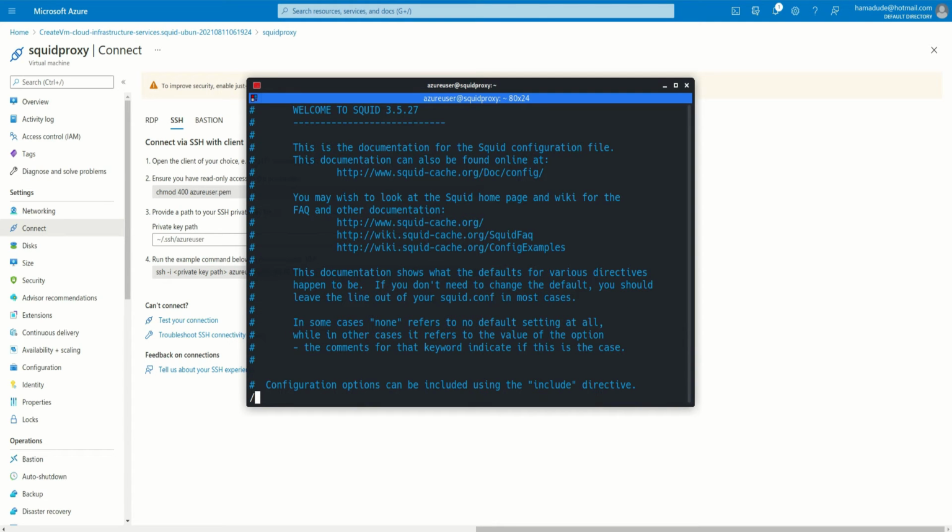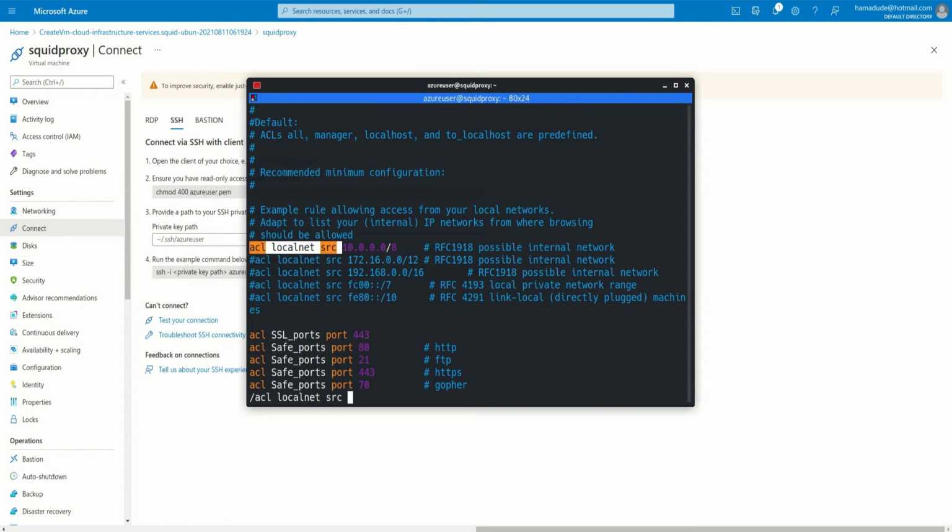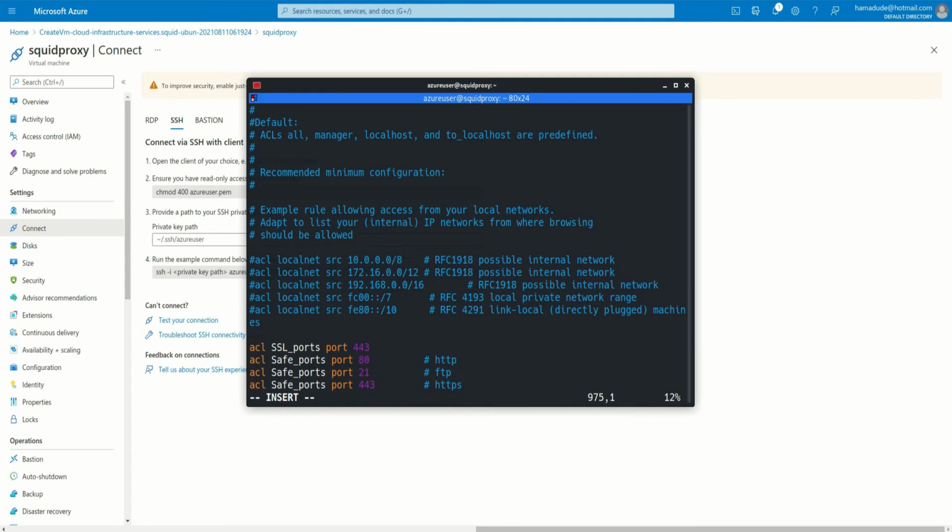Here, by default, 10.0.0.0/8 is allowed. If you don't want to allow it, simply comment this out. And if you want to add your VM instances or your network, whatever it is, simply add acl localnet src. I'm using localnet, but this is basically the name of your network, so you can go for any network name. I'm going for localnet, but you can name it as you wish. And here goes your network IP, and you're basically adding that to the network. That's how you configure it.